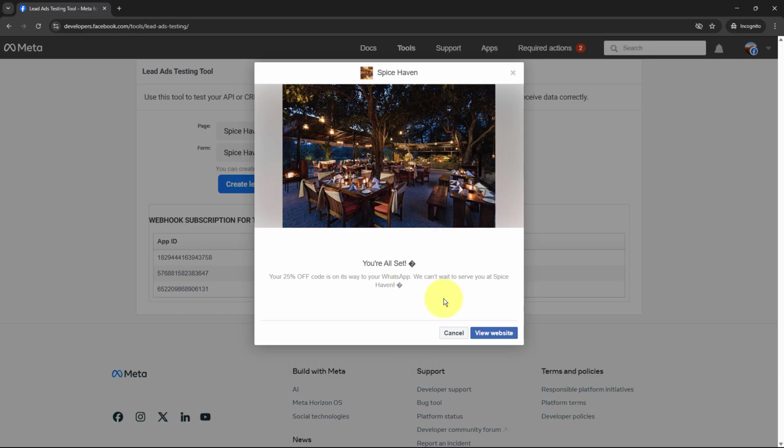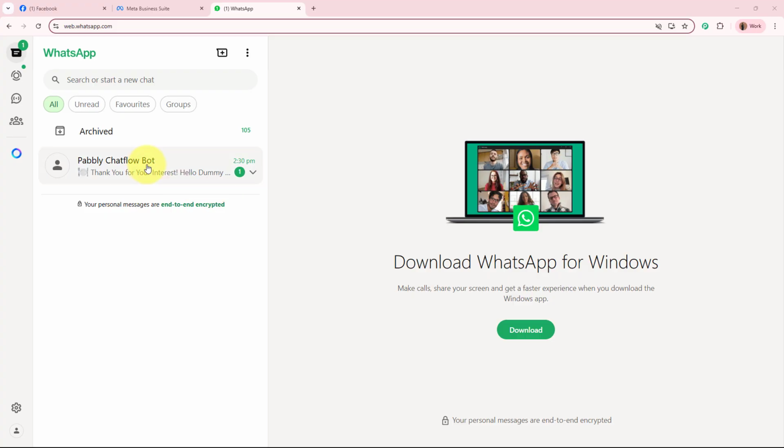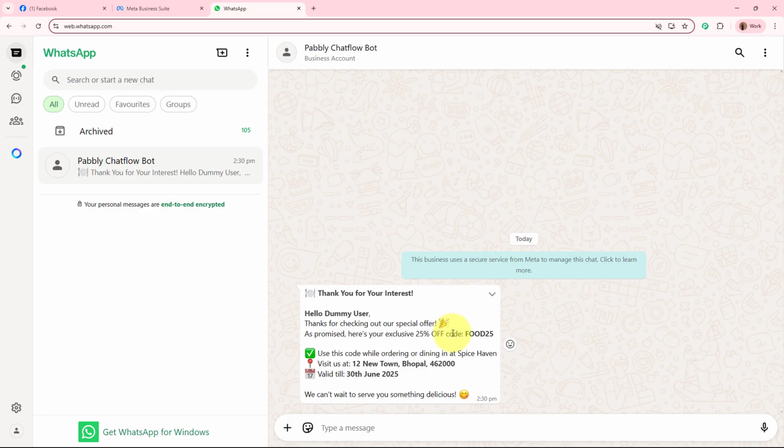So as now the test lead is successfully generated with the help of Facebook lead ads, what I'm going to do is open my WhatsApp. And on my WhatsApp, you can see right over here, I have received a new message that is, thank you for your interest. Hello, dummy user. This was the name of the lead. Thanks for checking out our special offer. As promised, here's your exclusive 24% off code, food25. Use this code while ordering and dining in Spice Haven. Visit us at this address.